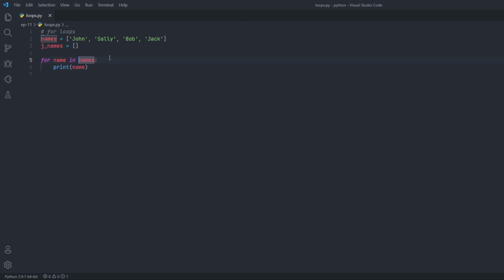I already have my for loop where I'm iterating through this list of names here. One thing that I can do is make a variable called first_letter, and set that equal to name at index 0. The reason why I'm doing this is because we know that name is a string, and you can even see if I hover over it, it knows that name is a string here. I'm indexing it at 0 because that's how we get the first letter.